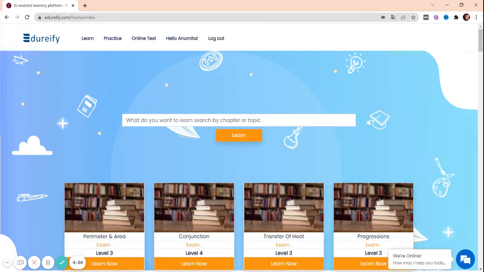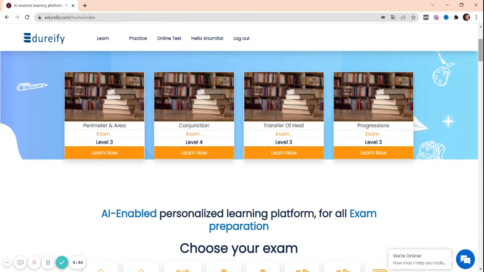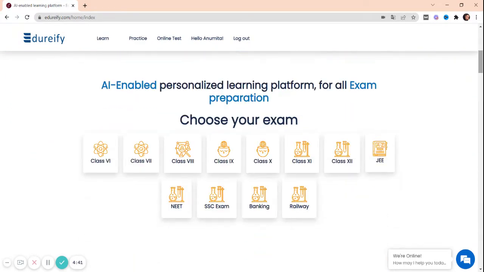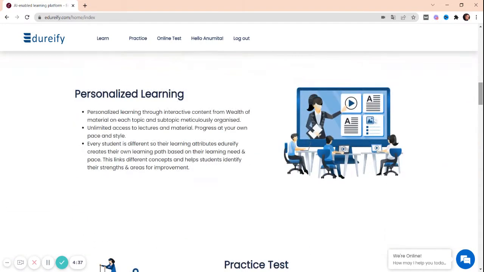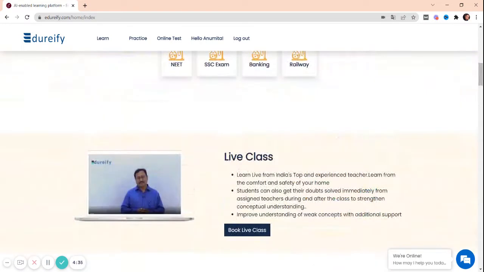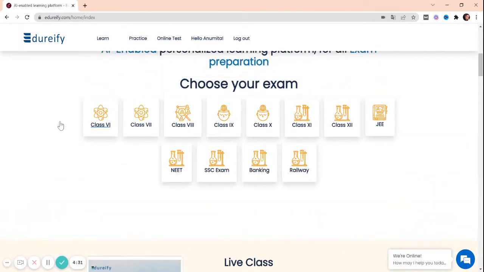So students, today we are in front of you and आज हम लोग आपको बताएंगे कि Edureify के साथ आप किस तरह अपनी JEE की तैयारी कर सकते हैं. So as you can see, मैंने अपनी डेस्कटॉप पे ऑलरेडी Edureify खोल रखी है. So they are providing you the preparations starting from class 6 till class 12th, JEE, NEET, and many more exams.